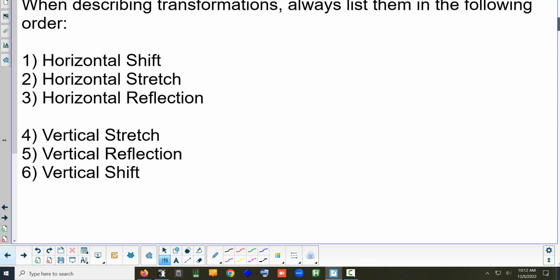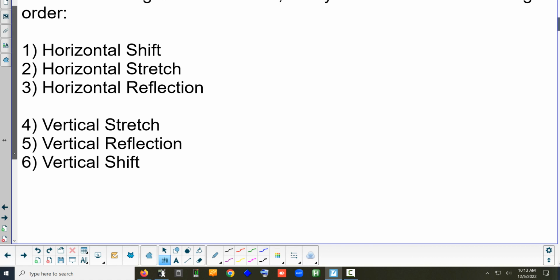But if we do a problem with more than one thing, this is the order you always write down the 8 things we just did. Any movement left or right, any stretching left or right, any reflecting left or right. So always do the left or right stuff first. Then we write down any up and down stretching, any up and down reflecting or flipping, and the last thing would be any up and down shift. So I'm not saying we're going to do a lot of problems that have more than one thing in them, but if we do, that's the order you follow.